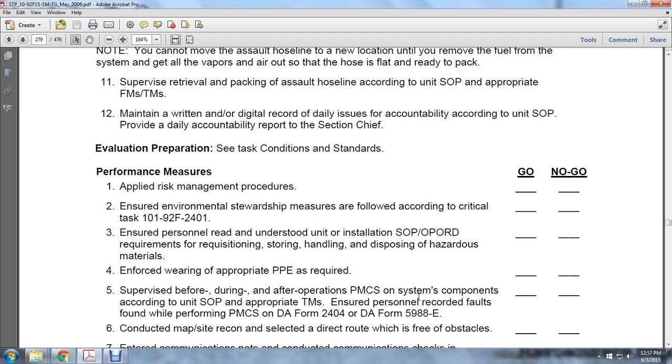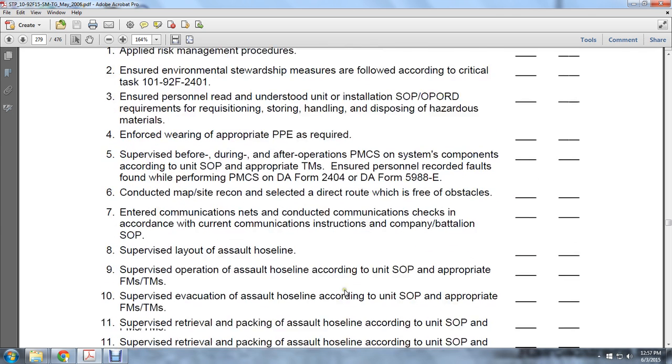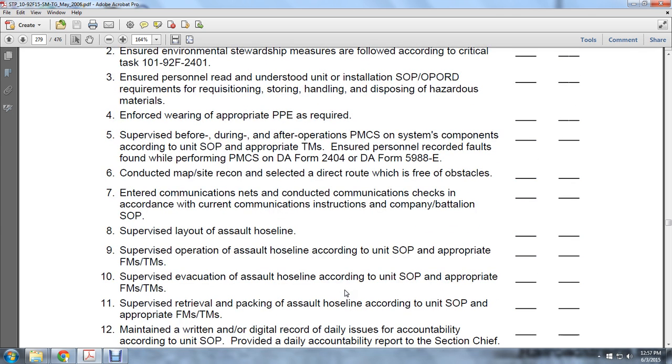Ensured personnel recorded faults found while performing the preventive maintenance checks and services on DA Form 2404 and DA Form 5988E. Conducted map and site recon, selected directed routes which are free of obstacles, entered communication nets, and conducted communication checks in accordance with communication instructions, company, and battalion standing operating procedures. Supervised layout of the assault hose line and supervised operation of the assault hose line according to the unit standing operating procedures and appropriate FMs and TMs.